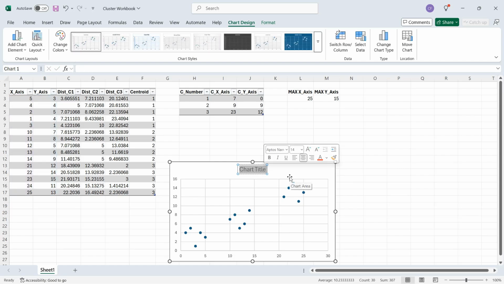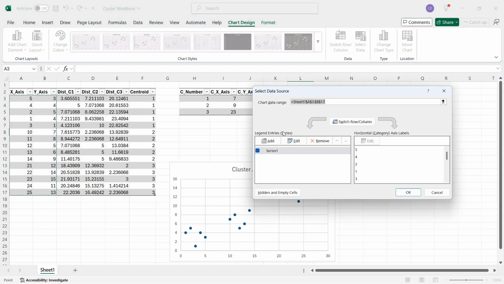There we go. Need to select the text, cluster analysis. Okay, and then I will click away, but still on the chart because I want to add the centroids as well. And to do that, on the Chart Design contextual tab, which only appears when a chart is selected, click Select Data. Then in the Legend Entries (Series) panel, click Add.